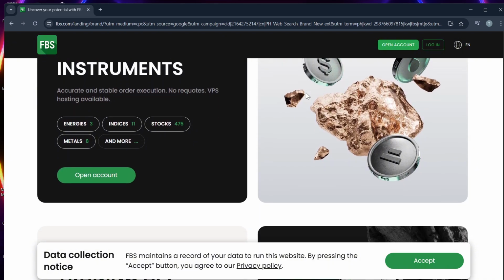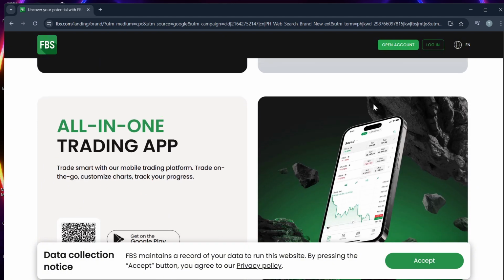Step 3, choose your payment method. You can select a deposit option, and this could be a bank transfer, e-wallet like Skrill or NetTeller, or crypto like USDT. Step 4, enter deposit amount and details.